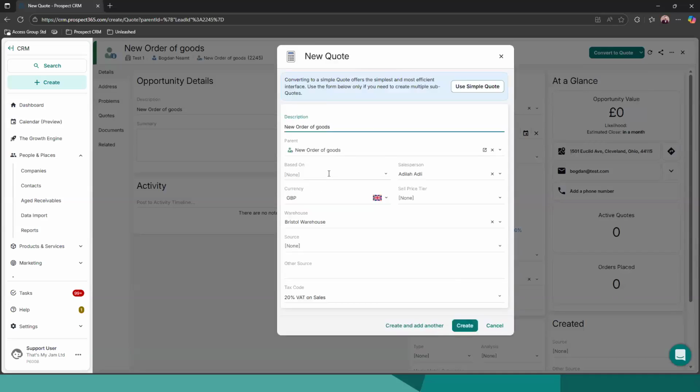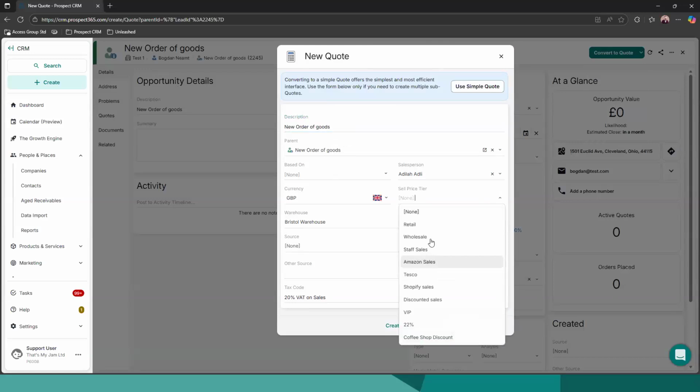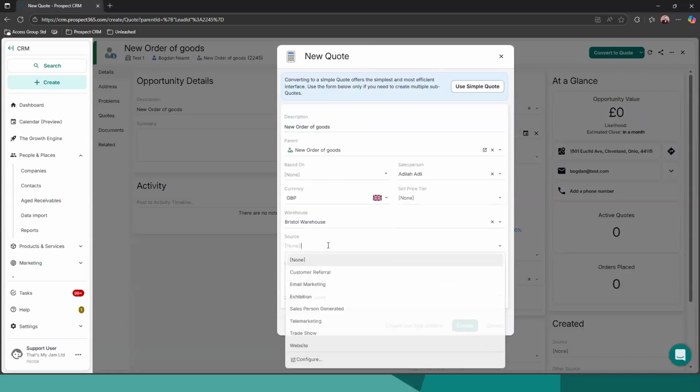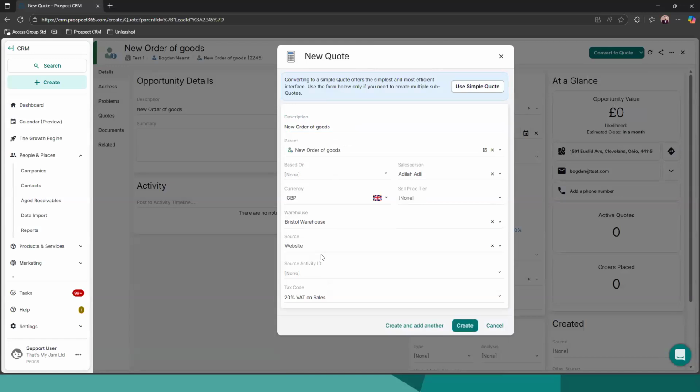Then you'll need to make sure that all the details are correct based on what you've inputted already. We have the description, the parent. The parent now will be the opportunity we created the quote under. The salesperson, currency, you can select the sell price tier, the relevant warehouse, source, and then make sure the tax code is correct. After you are happy with this, click Create.